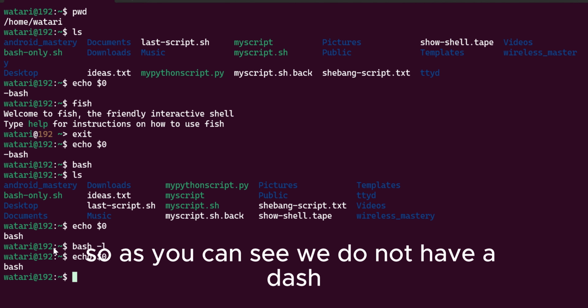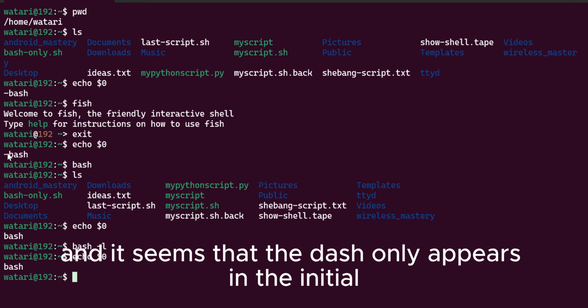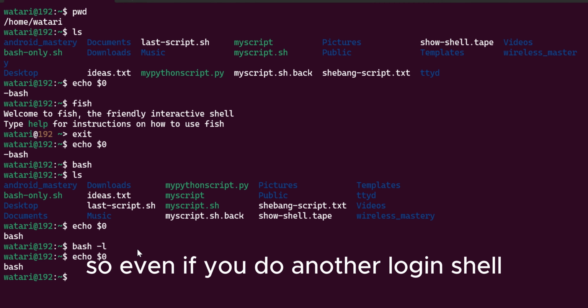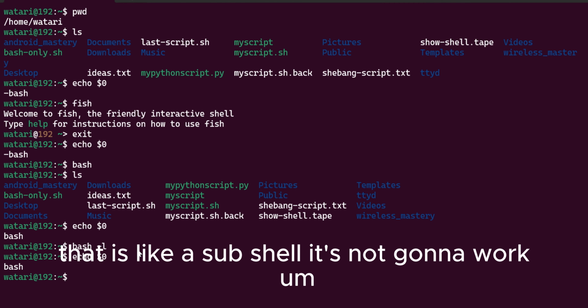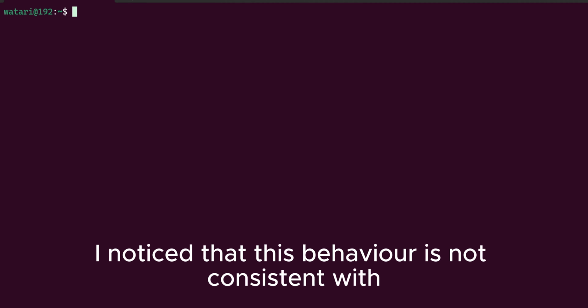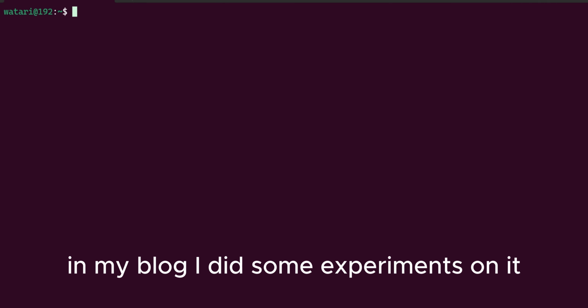So as you can see, we do not have a dash. So I did some experiments on this, and it seems that the dash only appears in the initial login shell, okay? So even if you do another login shell that is like a subshell, it's not gonna work. I noticed that this behavior is not consistent with, like, sometimes, for example, in WSL, and I also wrote it even in my blog, I did some experiments on it.